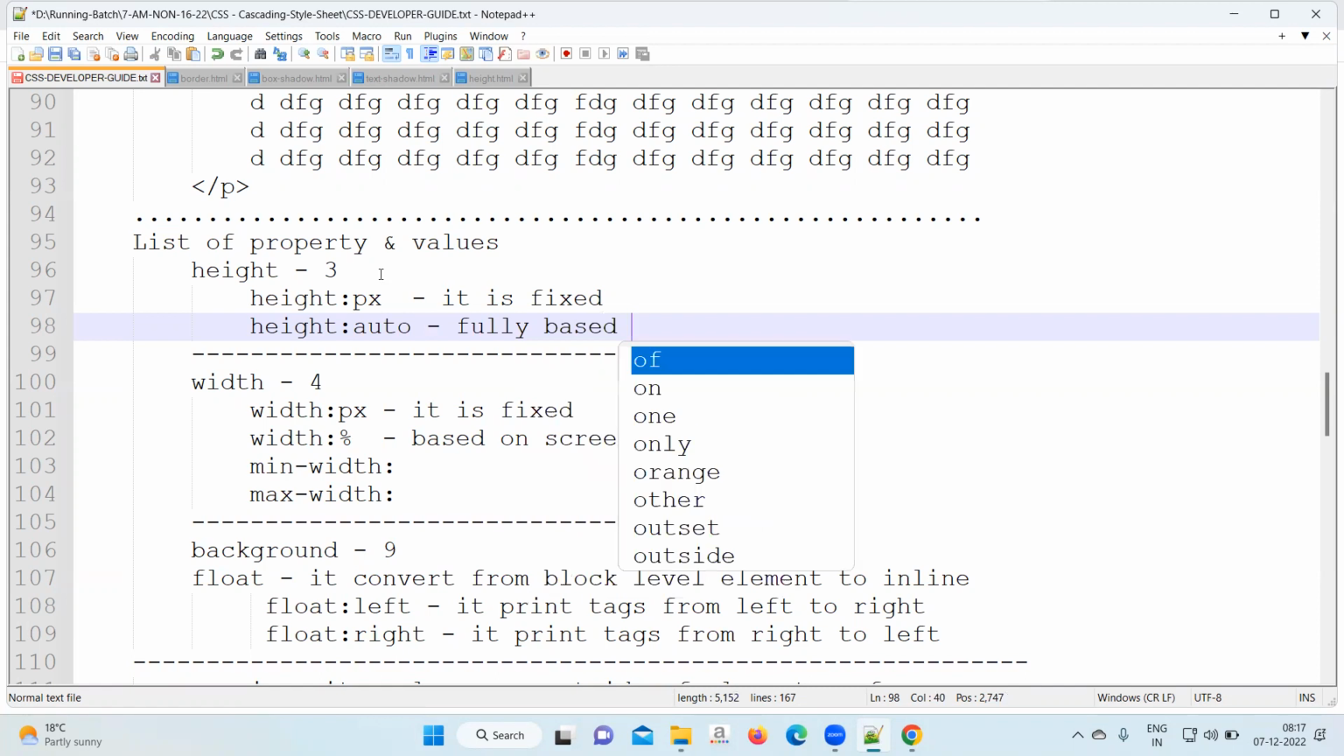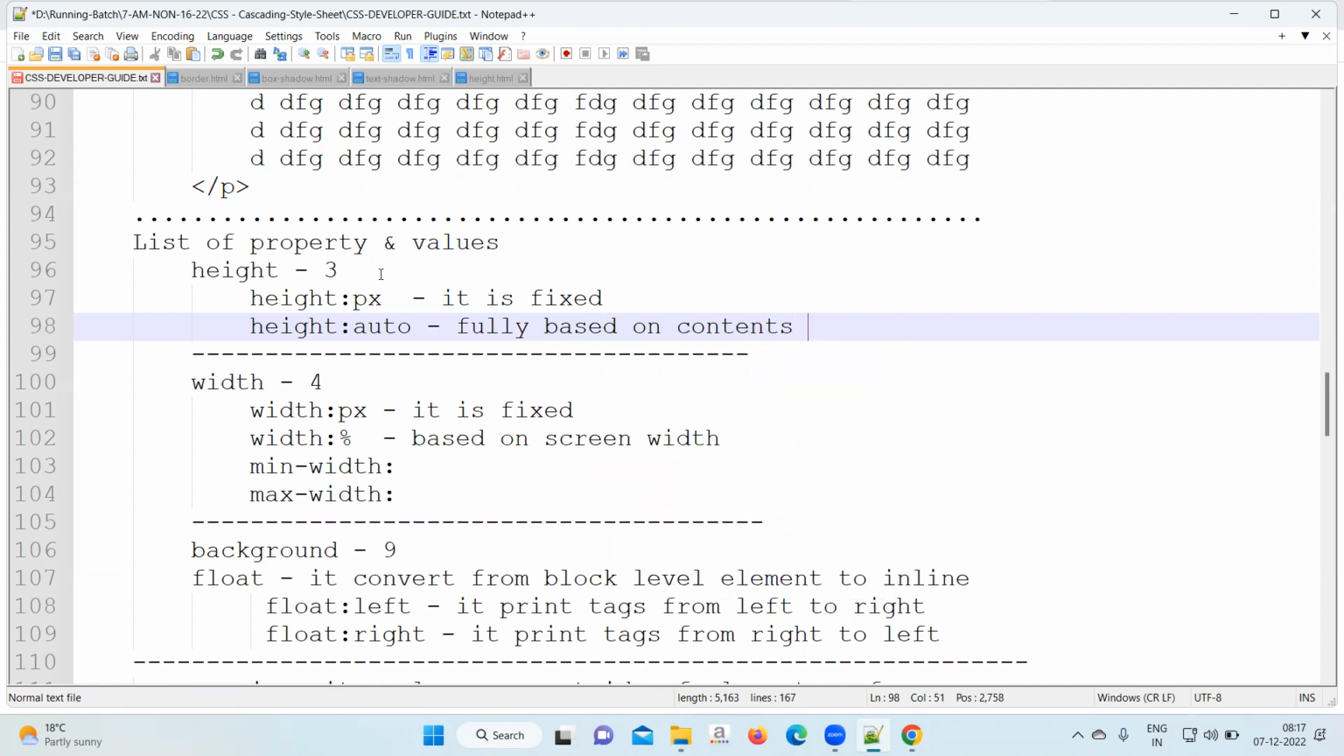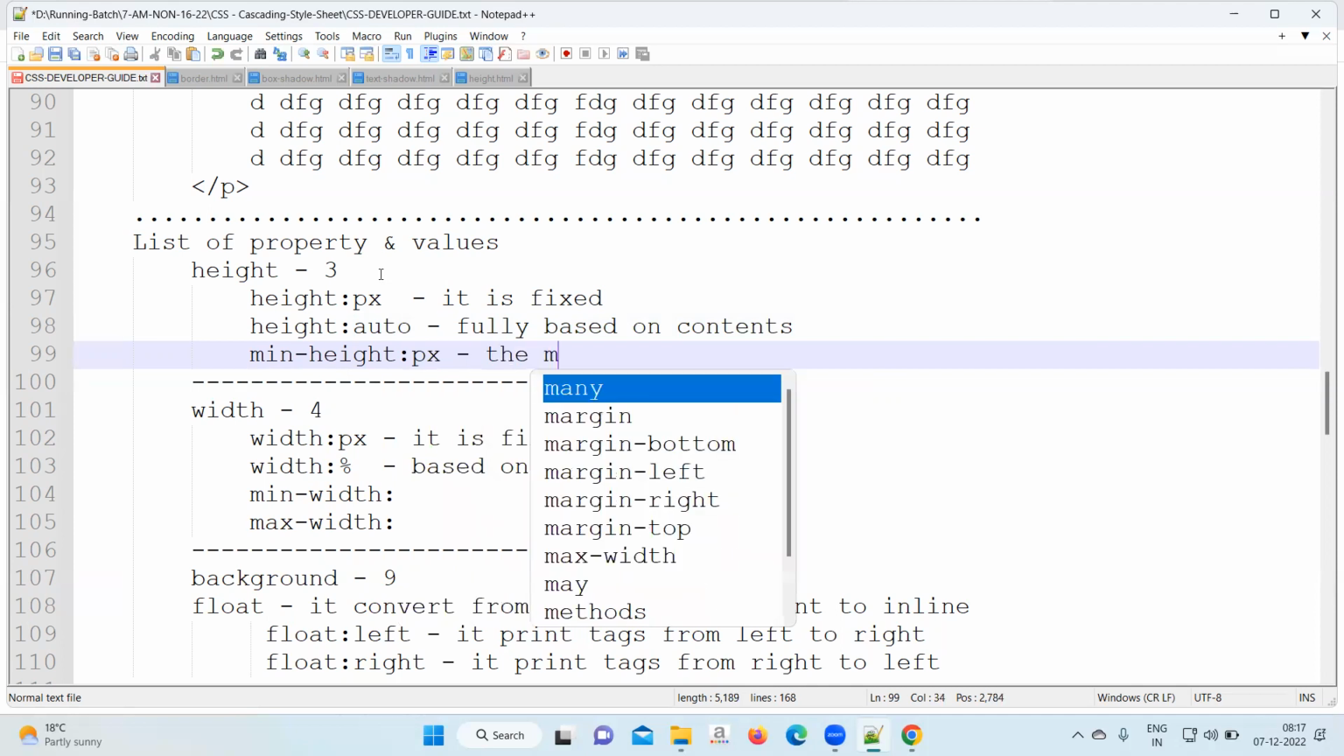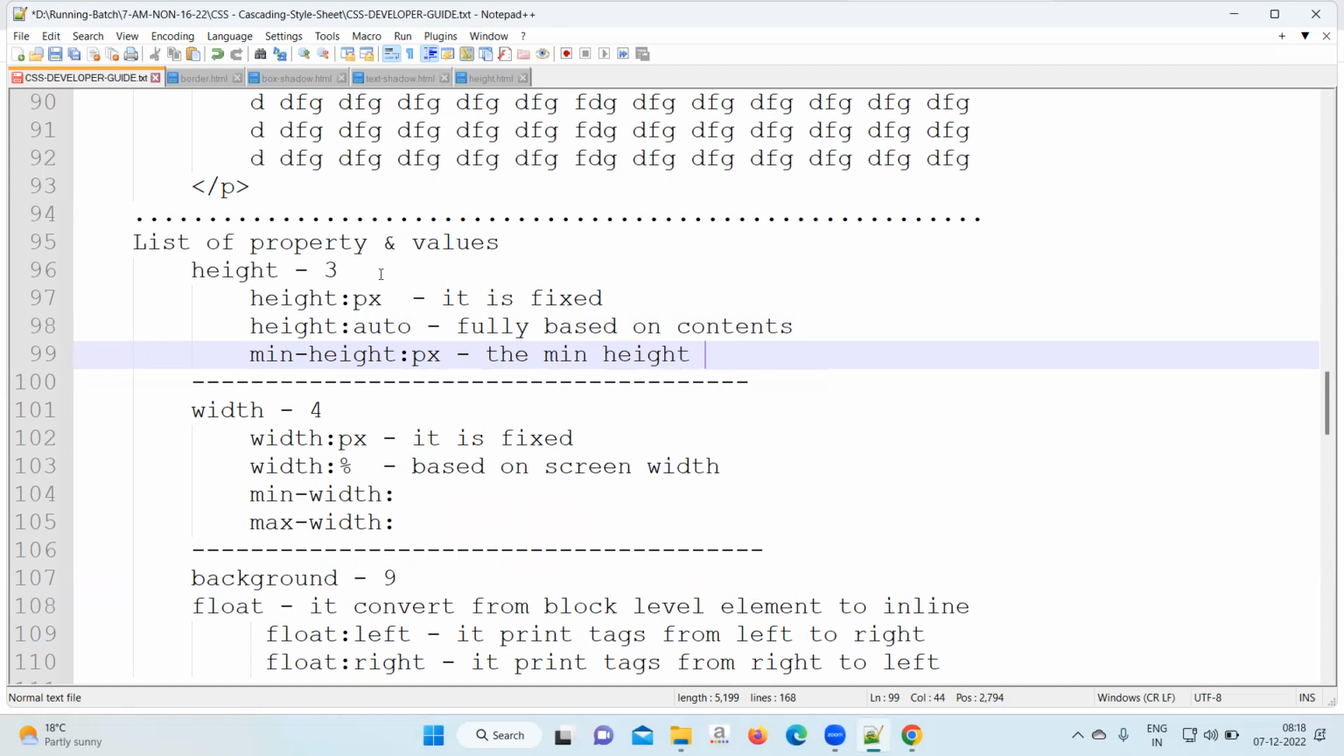Fully based on contents. How much content you have, according to content, it is going to adjust. Another one we have is min height. Suppose you are writing in pixels, a certain pixel, you can say the minimum height will be locked. Minimum height will be locked.